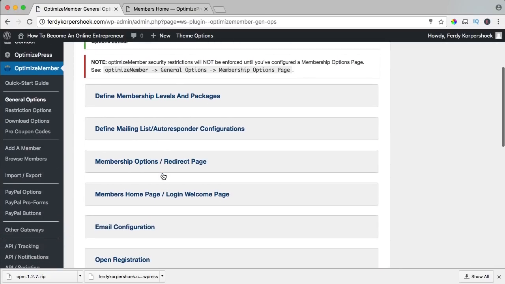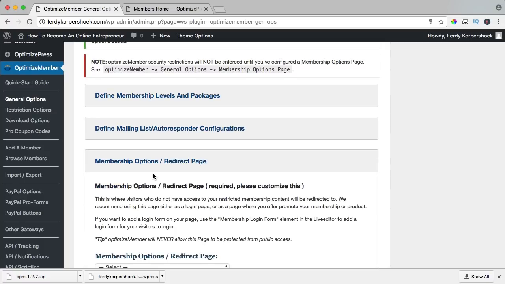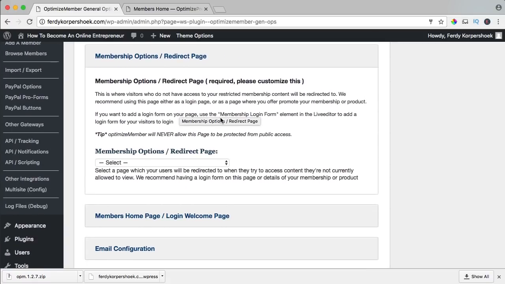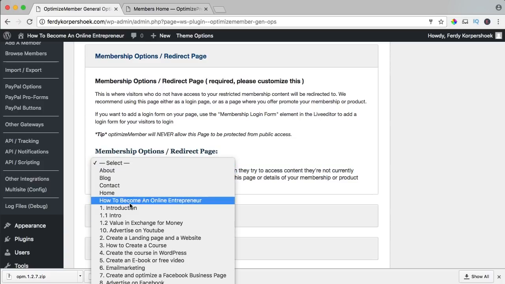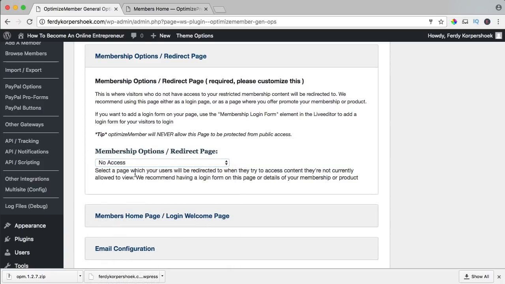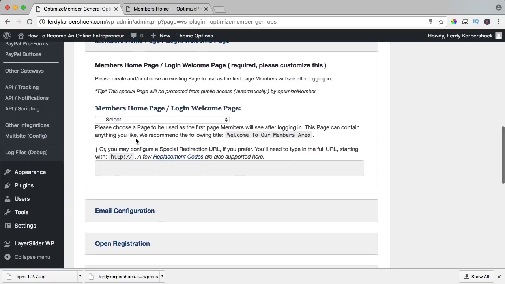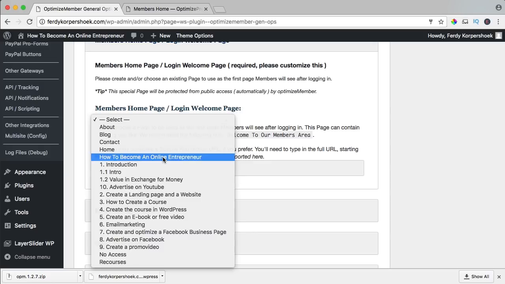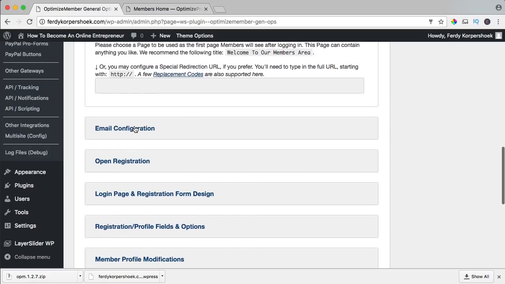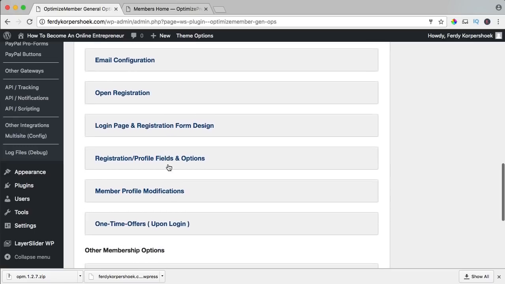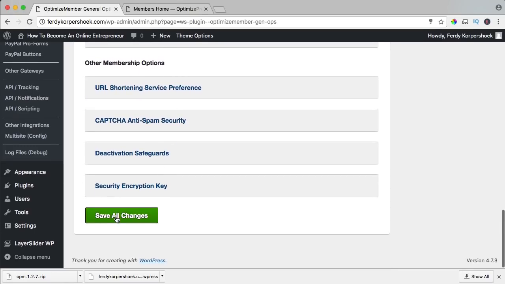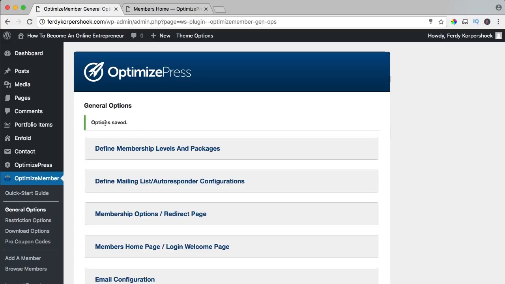This will come later. Membership options redirection page. If someone enters a page where they have no access to, then they will be redirected, and to which page will that be? You can read it over here. That is the page we have just made, and it is the no access page. Member homepage, login, welcome page. If somebody logs in, where will they be redirected? And that will be the how to become an online entrepreneur page. We will take a look at this later, and all the other stuff also. Save all the changes. Options are saved.